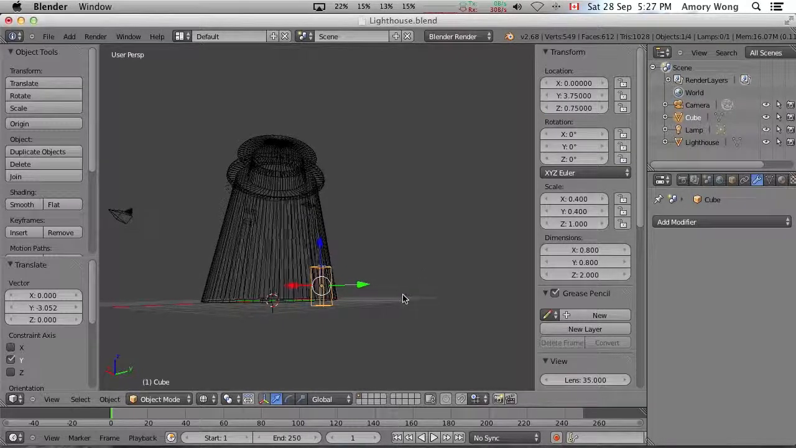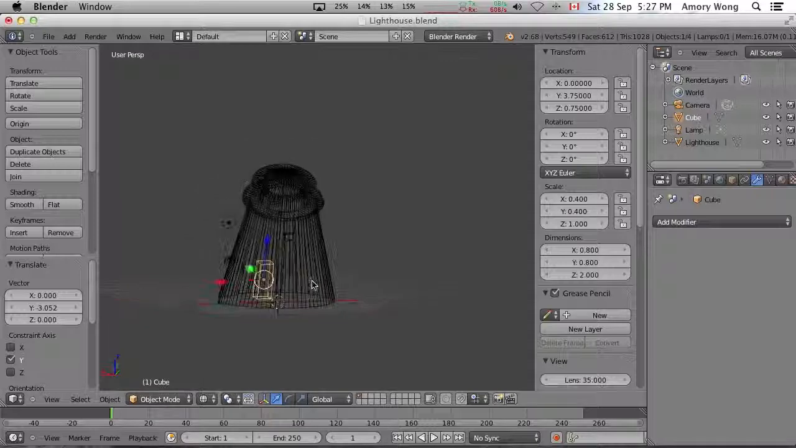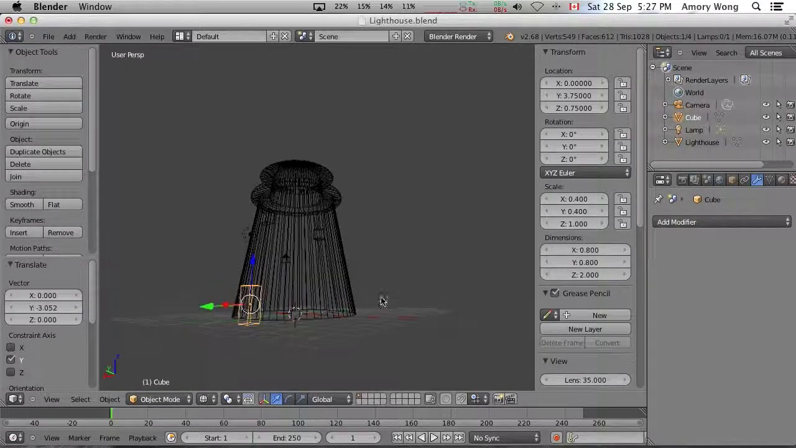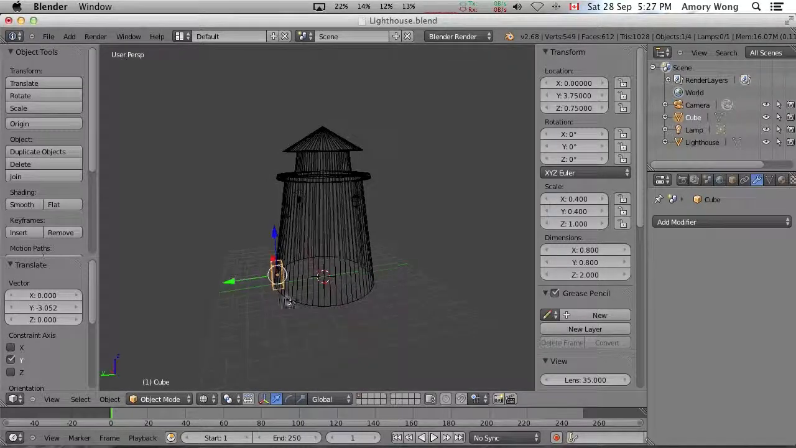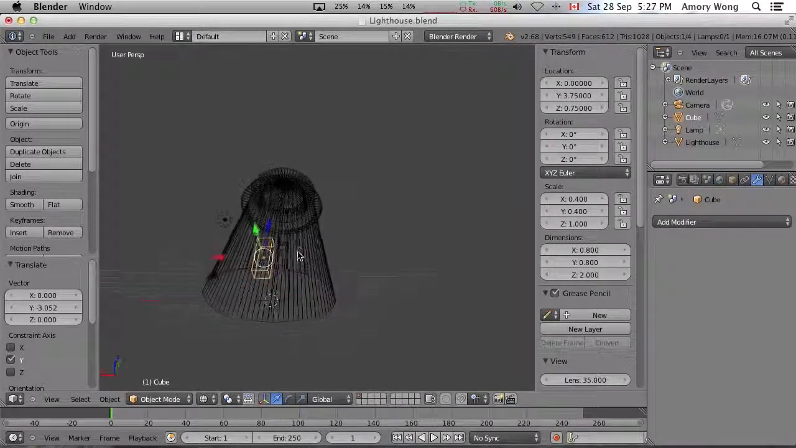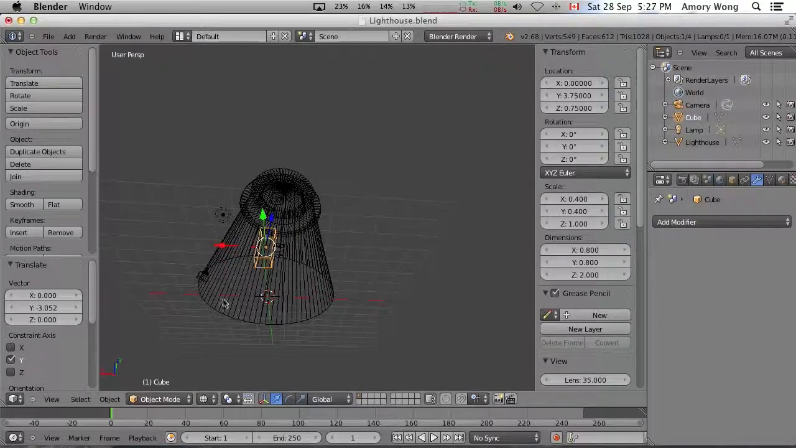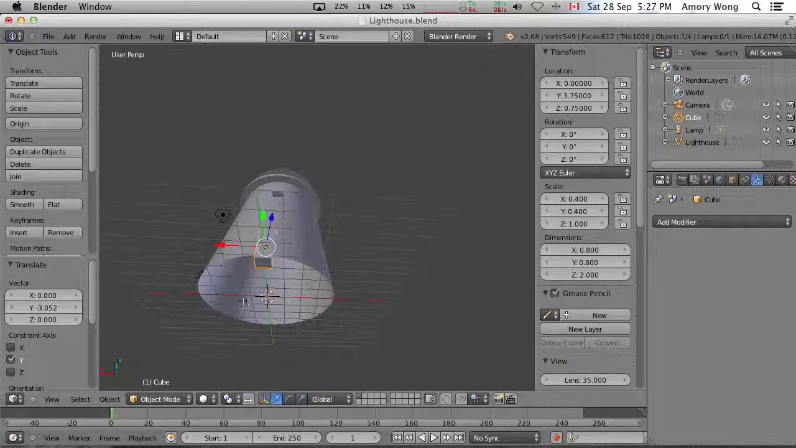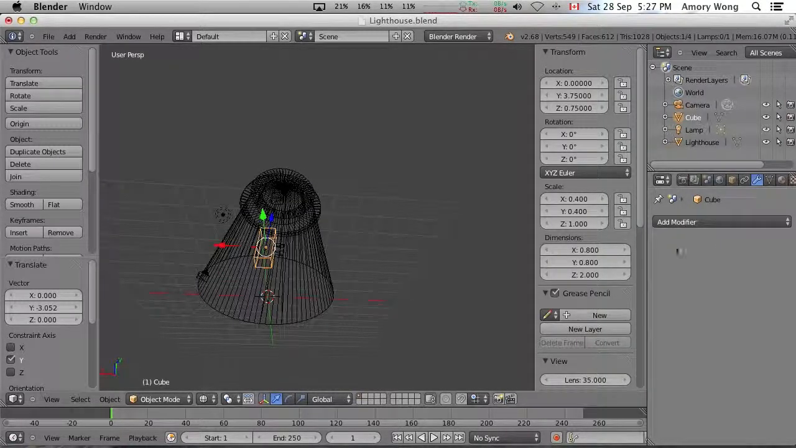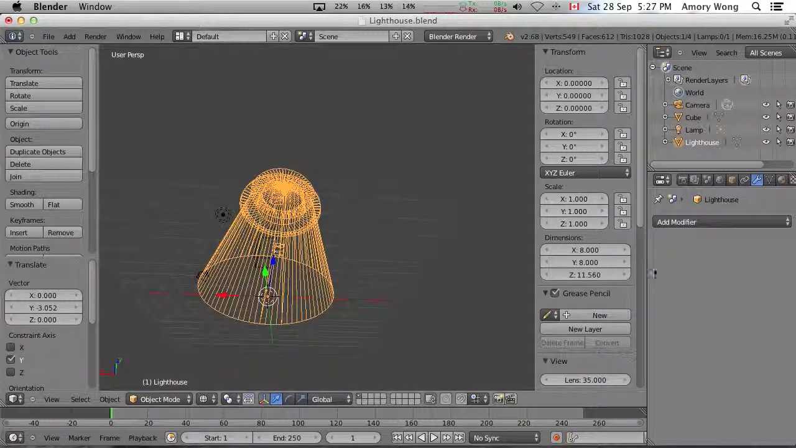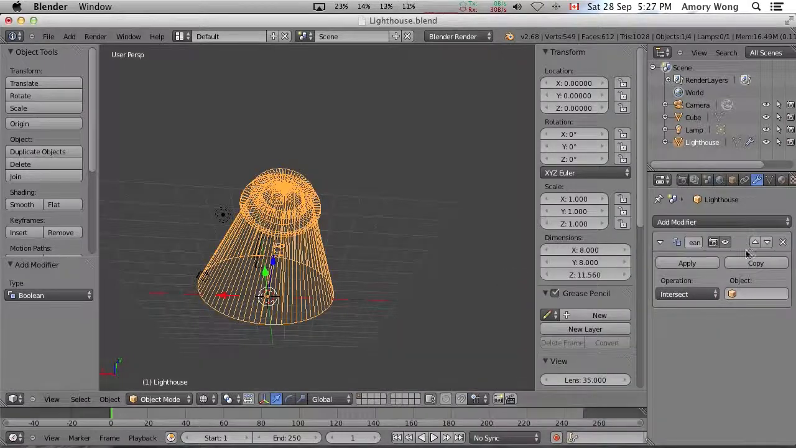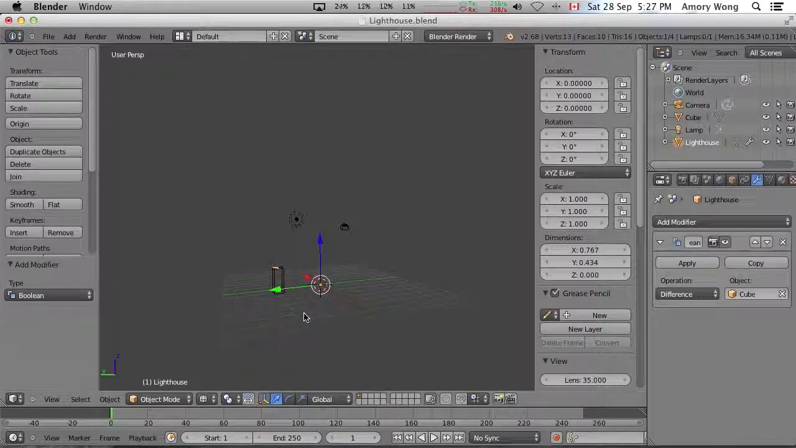You can see that the door is below the ground, and the cube is not intersecting a face on the lighthouse. The bottom, there is no face. It's just clear. So when we try to add a modifier, Boolean, and select the cube and difference, the lighthouse disappears. That's because the cube needs to intersect with a face on the lighthouse.